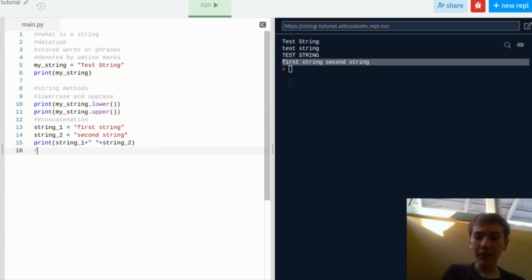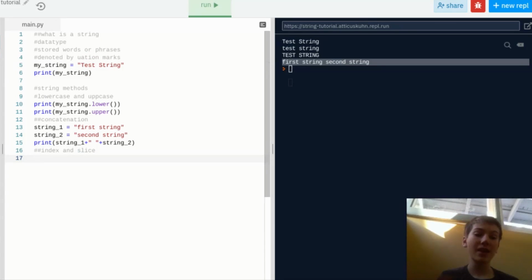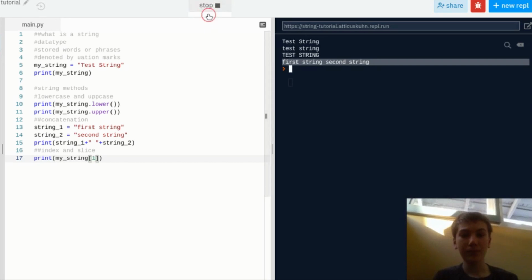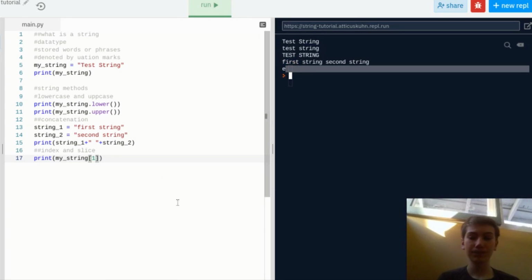Now I'm going to talk about indexes and slices. The individual characters of a string are ordered, and they each have a number which corresponds to their order. This would be 0, because we count from 0, 1, 2, 3, etc. If I want to print the nth index of a string, I use square brackets. So my string 1, that should print E. You see it does.